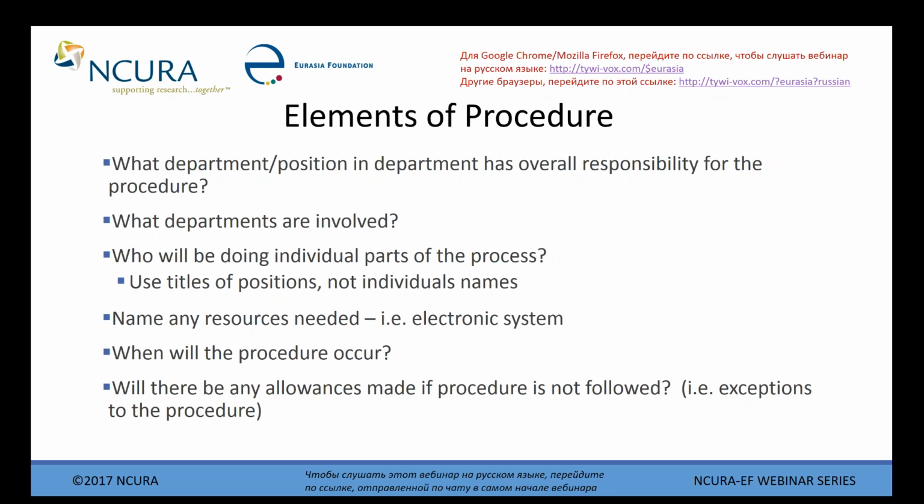When will the procedure occur? You need a start and an end date, and it may be a rolling start and end date. Every year you do these steps.